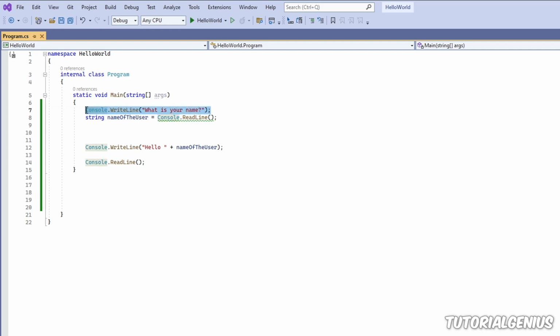It's asking for the user's name. It's storing the user's name in a variable. Then it's saying hello to the user. What I want to do now is create a method whose job it is to ask for the user's name and get the user's name and give it back to us. So that's what we want to do now.